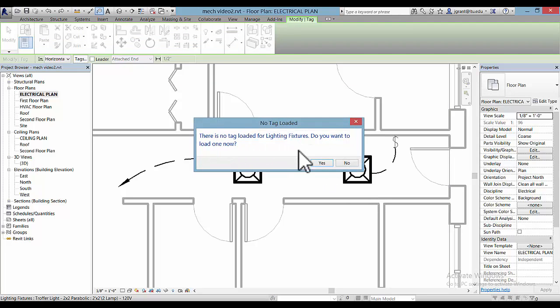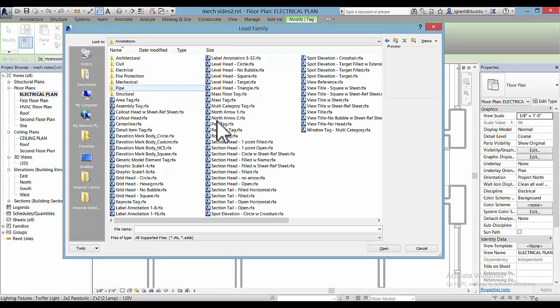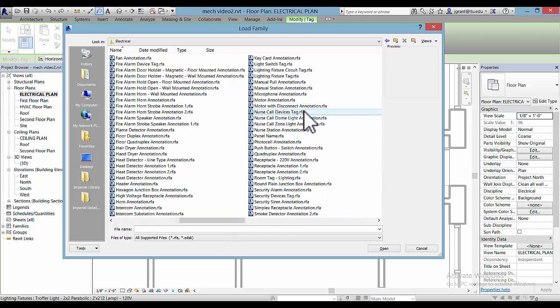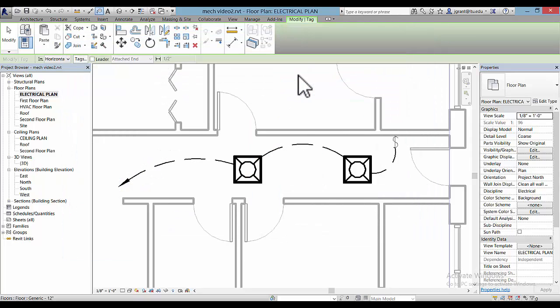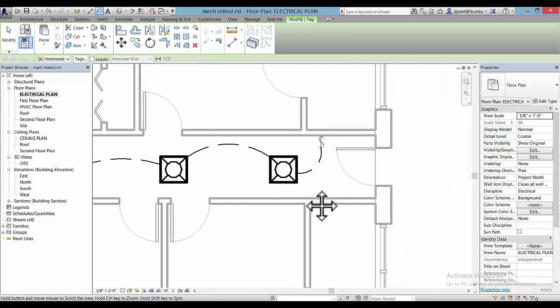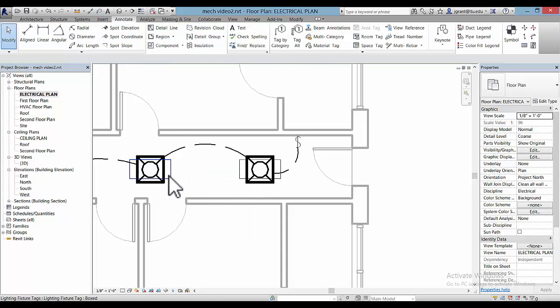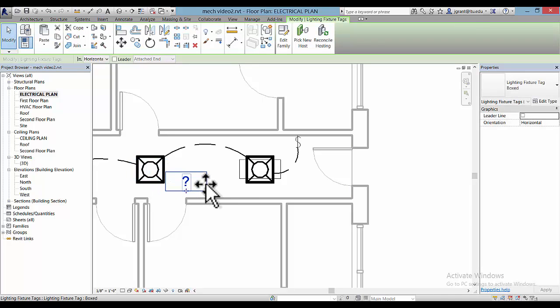by Category, and you'll see that we need to go through the same process to select the annotation for the electrical. And in the Annotation folder, you'll see Electrical. In the Electrical folder, you'll see the Lighting Fixture tag. Now with that tag loaded, we can go to Annotate and Tag by Category those 2 light fixtures. And again, it doesn't have a label or a name, so we might not want that box around it. We'll select it and then change in the drop down there from having the box around it to standard.